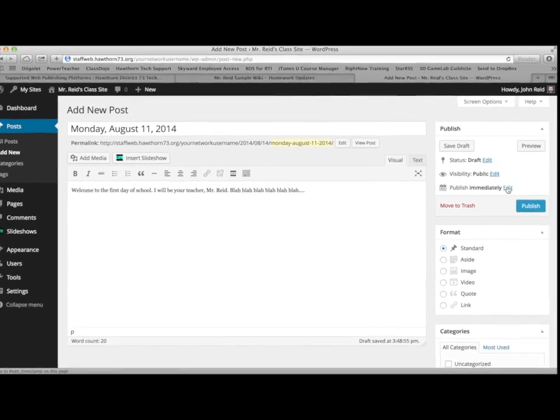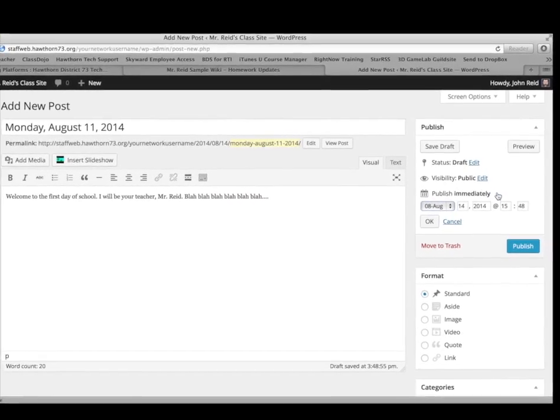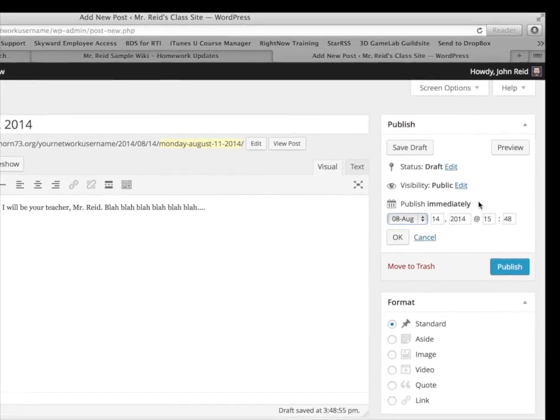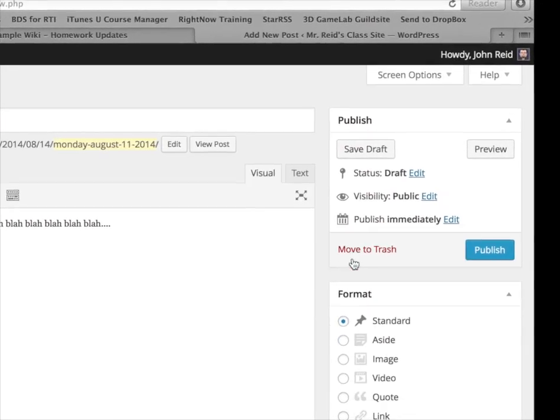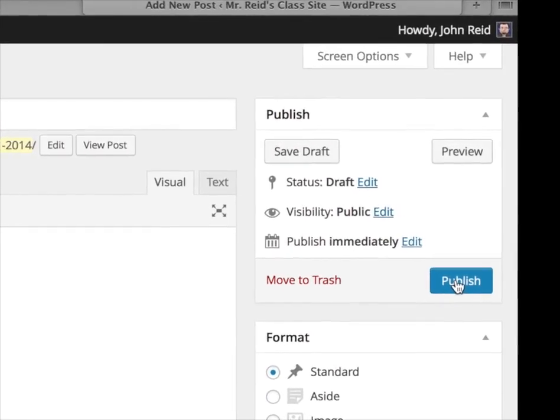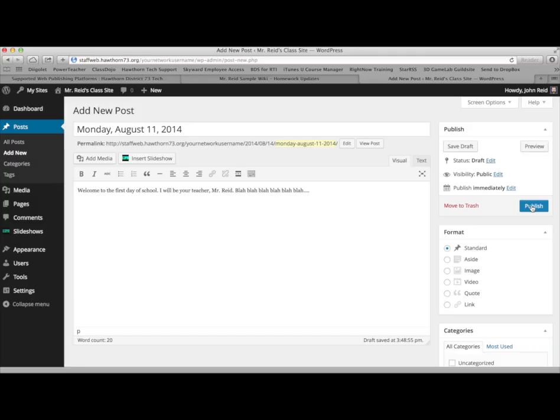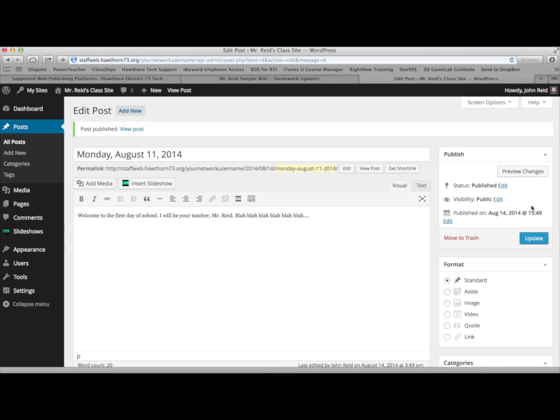On the right-hand side are the Publish options. From here, I can choose whether something is still a draft or an actual published document, whether it's visible to the public, or whether I want to publish it at a later date, if I want to schedule that ahead of time. Clicking on Publish will publish my page, my post, and then it should bring me back here.